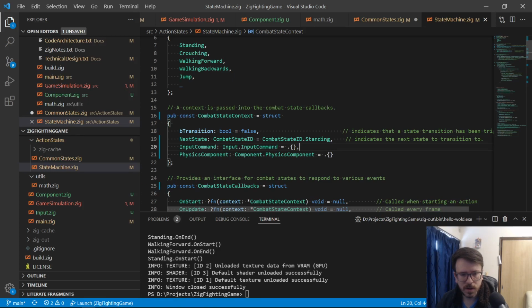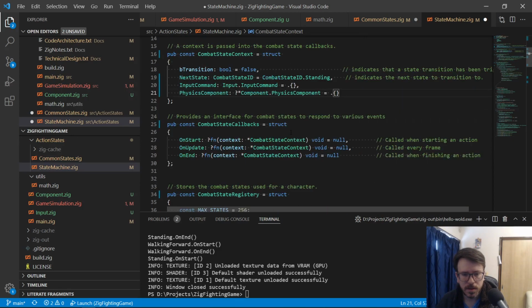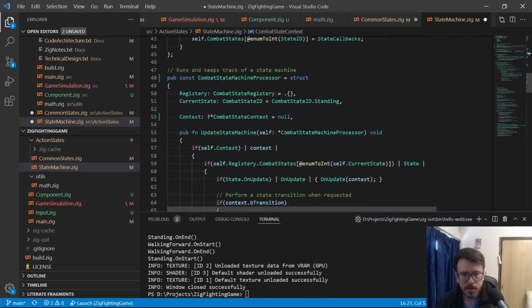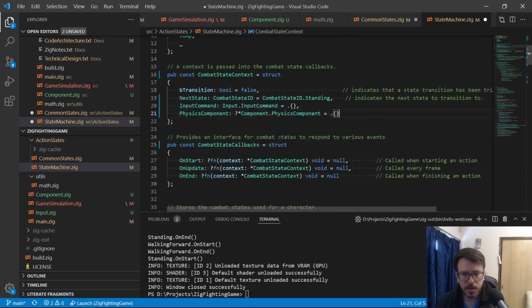Well, we don't actually want to copy necessarily. That's going to be expensive potentially for any large number of entities in the future. So for now, let's just make our physics component a pointer. And it's going to have to be an optional pointer, right? So I think that was the syntax. Yeah. And it's going to default to null for now. Okay.